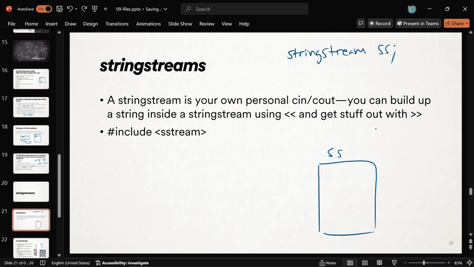So let's first give it stuff. Let's say ss << 100. It's like you're printing into it through cout, or as if it were a file. And that will put it in there as a string. Okay. And then you can give it a newline, and that'll break the line. You can give it another thing like 200, whatever you want. And so there's the string that it's having built up. It's building up a string.